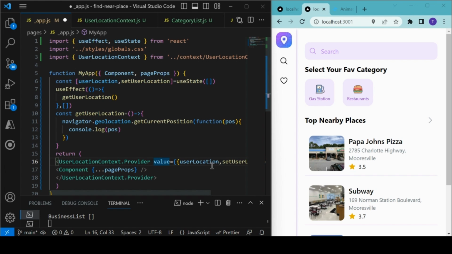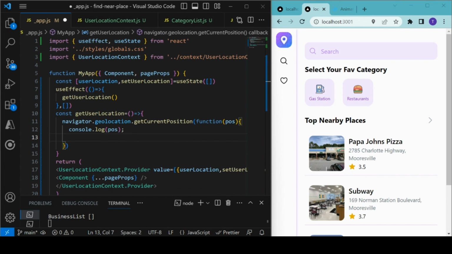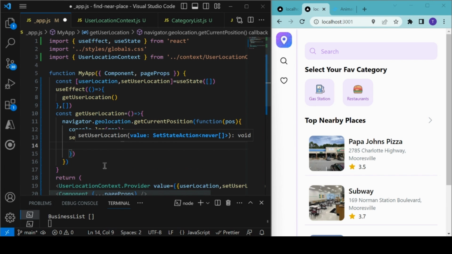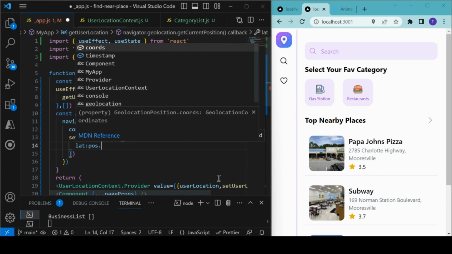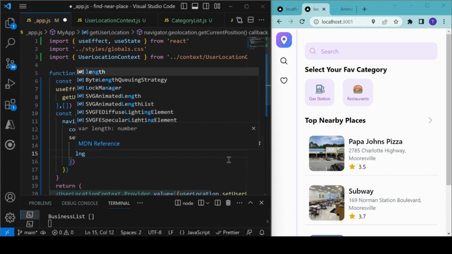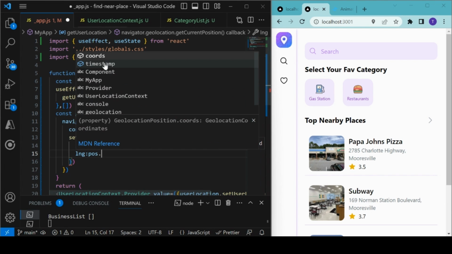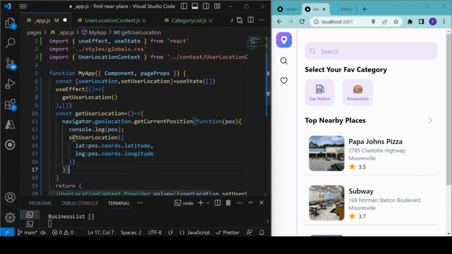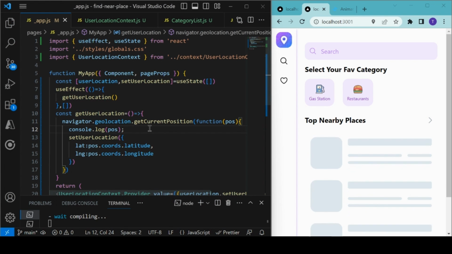Now we pass this value, but we have to set the value for this one, right? It means whatever latitude and longitude we are getting, we have to set it. So you just have to write setUserLocation, and inside that I will pass the latitude and longitude. So latitude, then position.coordinates dot, see it's automatically coming. First we do latitude, and then longitude, position.coordinates.longitude. Now we have the value, and this will automatically be set once we call it. Now if I save it, I know nothing will change and it's showing as it is.